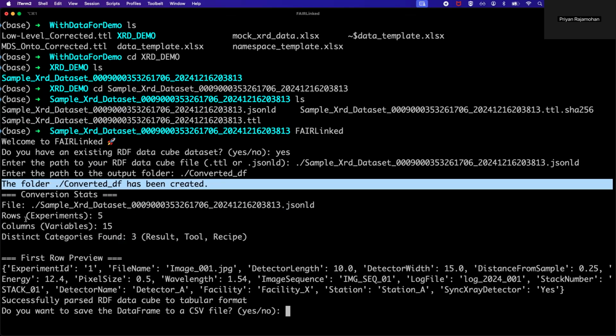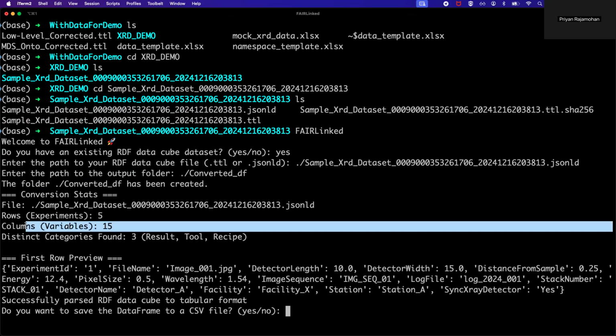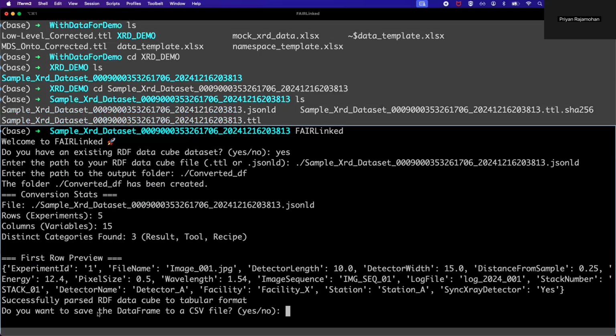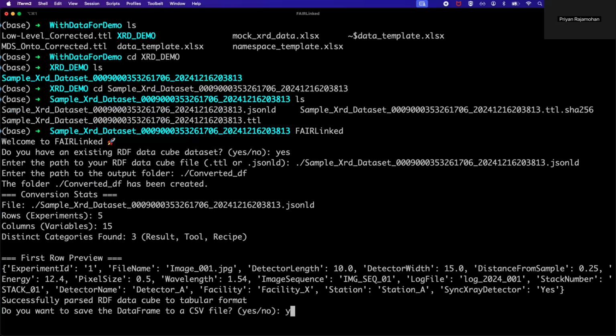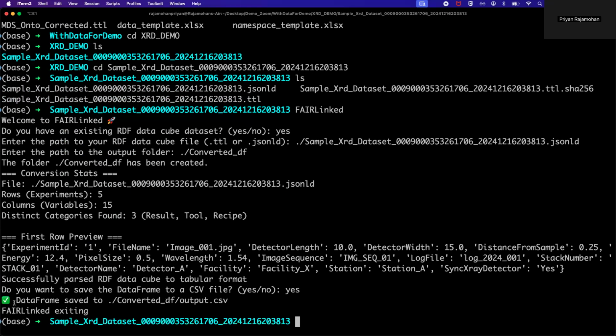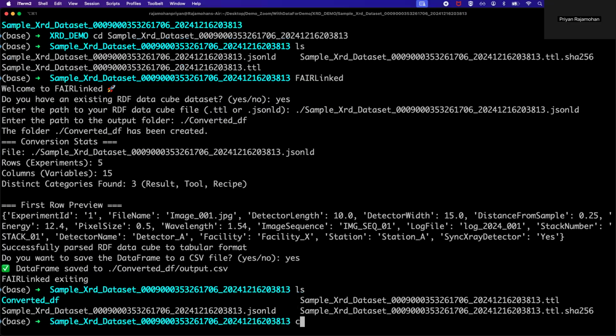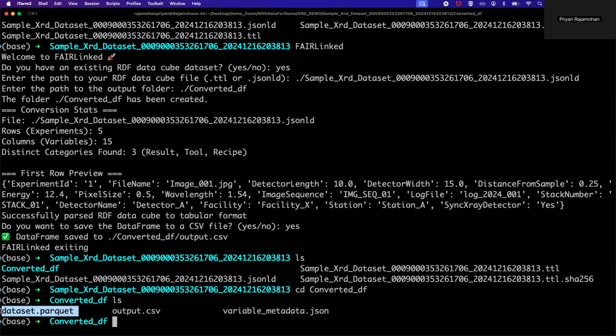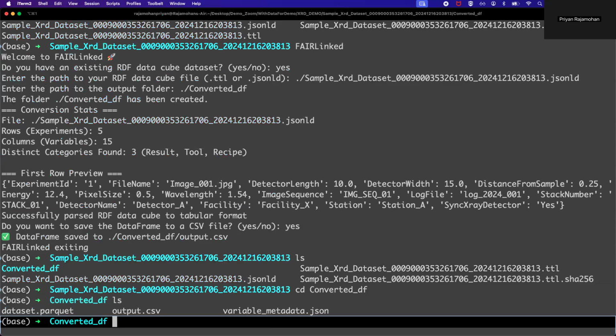It gives you conversion stats: there were 5 rows of experiments, there were 15 columns, and 3 distinct categories were found, which are result, tool, and recipe. Then it gives you a preview, or sneak peek, of the first row. And it prompts you with the question: do you want to save the data frame into a CSV file? You could say yes or no, but I want to say yes. It gives you that CSV as well. So if you just convert a data frame, for example, it gives you the Parquet file, and it also gives you the output CSV and the variable metadata JSON. I'm going to open all of that and show you guys what exactly I'm talking about.